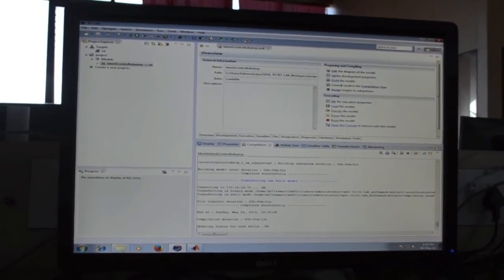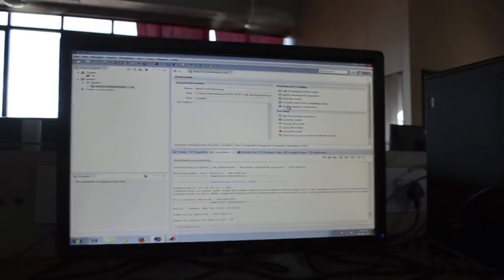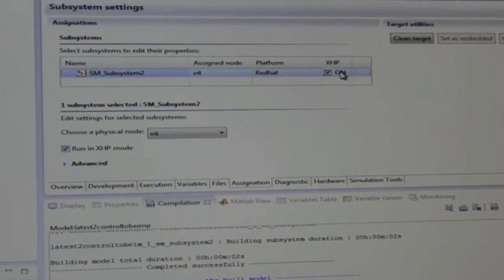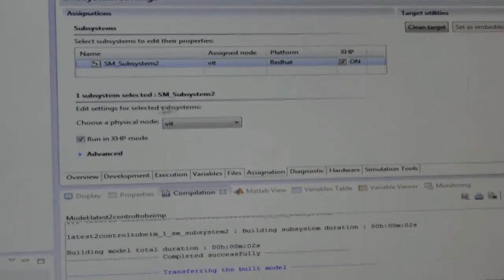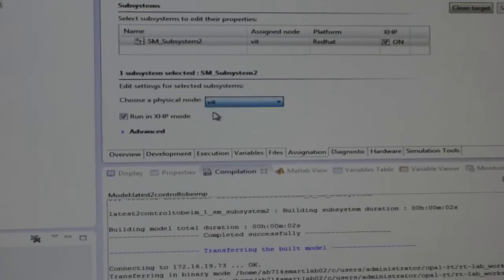We have built the model, now we have to assign this model to our target. So click on assign targets, click here in XHP mode and make sure that the target is, you can see the target here. If it is unmarked here, make sure you mark this clean target just to be safe.